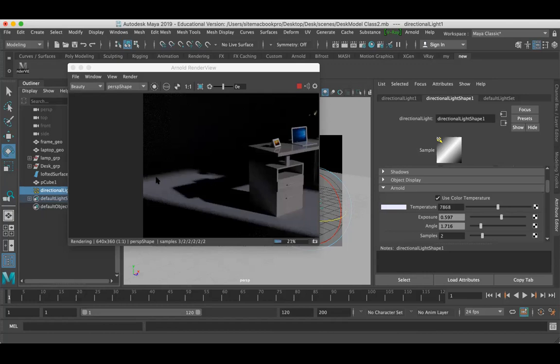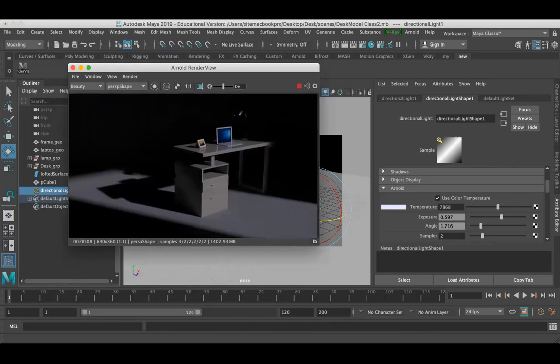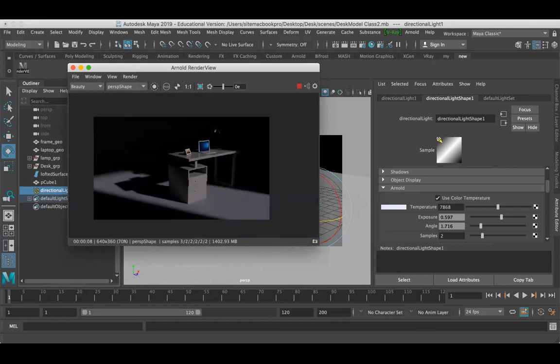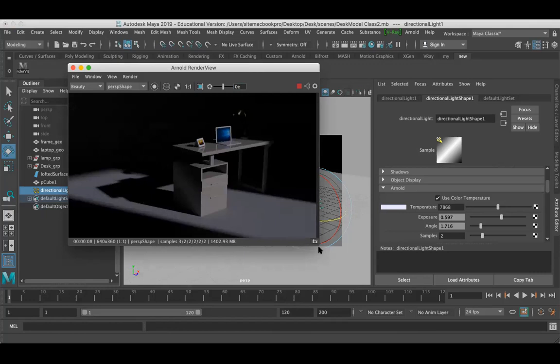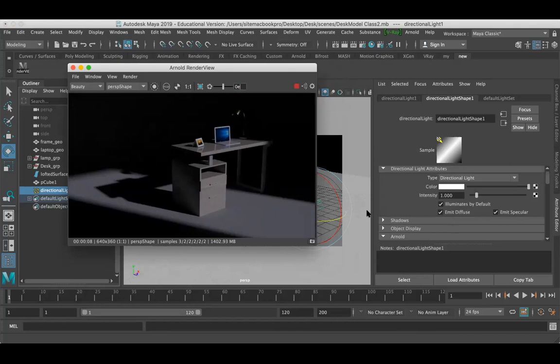So I have reduced some noise. You cannot see the noise now. I'm working with accurate values, guys. So I worked with samples, and now I want to work with some intensity. I am not happy with this intensity. Intensity is too high.